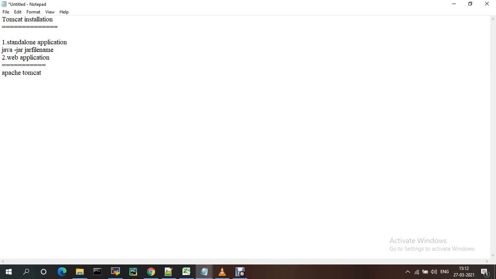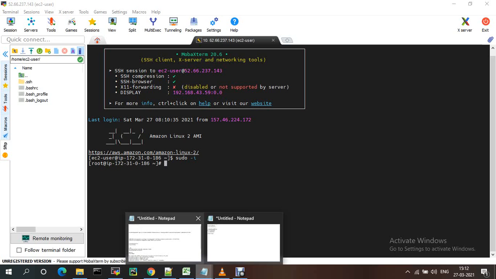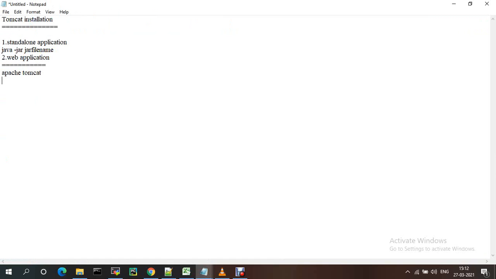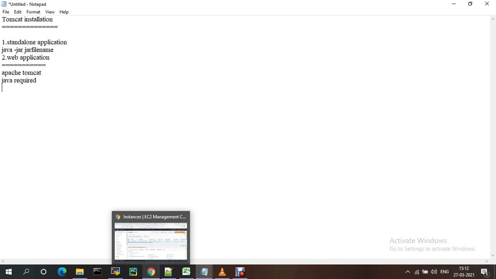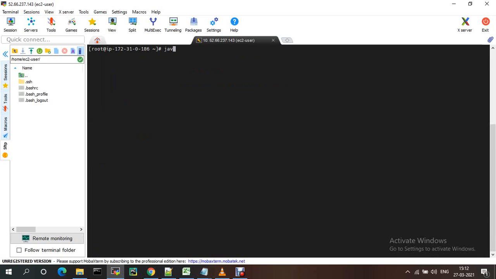So to install Apache Tomcat, I just created a server. This is a fresh VM I just created. To install Apache Tomcat, we need a prerequisite: Java is required. Java is required for Apache Tomcat. So let me install Java. See, currently Java is not available in this machine. Java command not found.